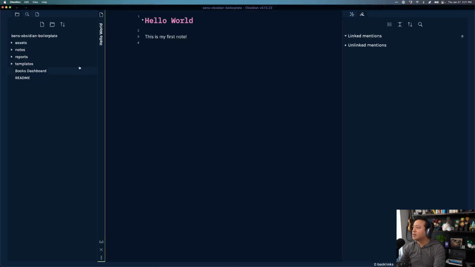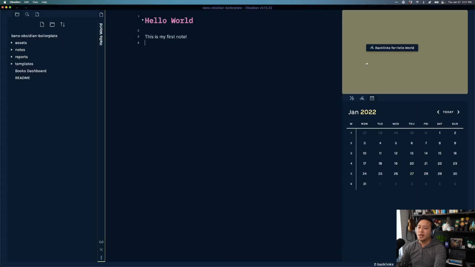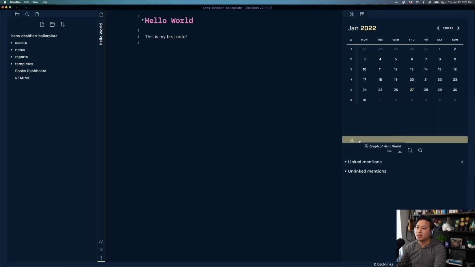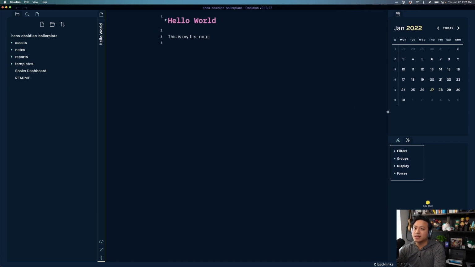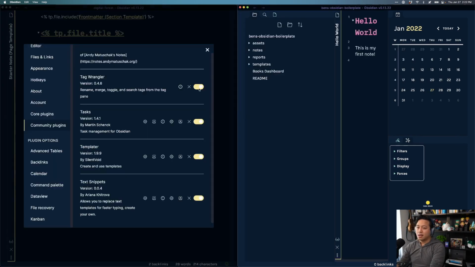The question I have though is how do I add different panes? Let's open the calendar pane, open the view. Okay, here's the calendar pane. Now I can grab backlinks here. Okay, all right, cool. We have a calendar back up. This is great. Let's resize this. This looks good. And then what else do we got?